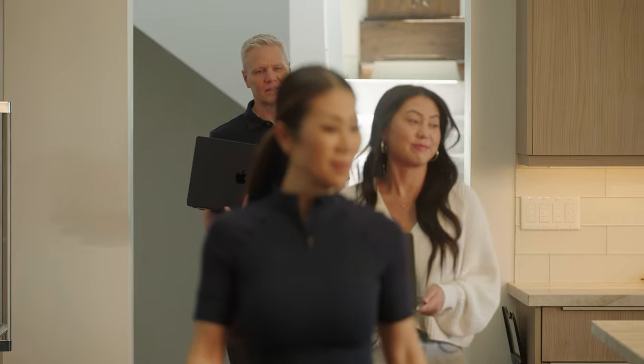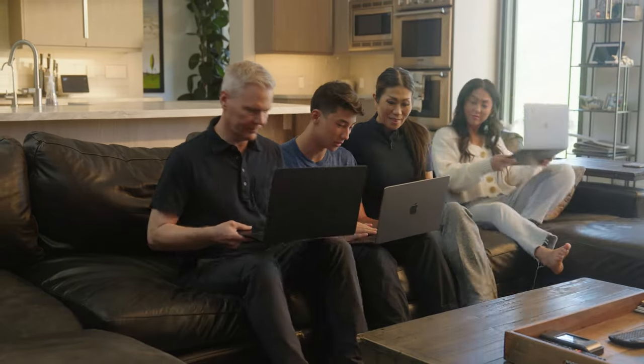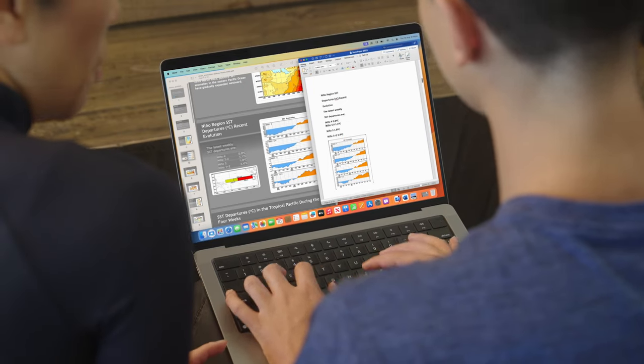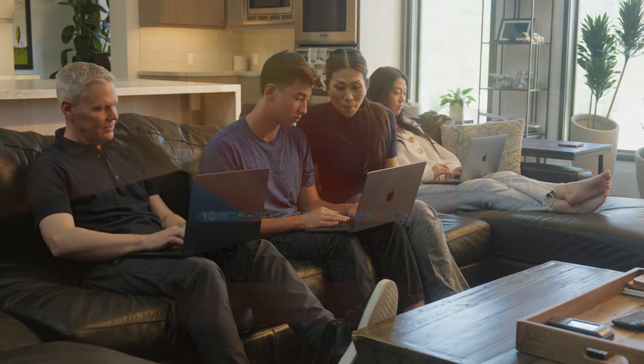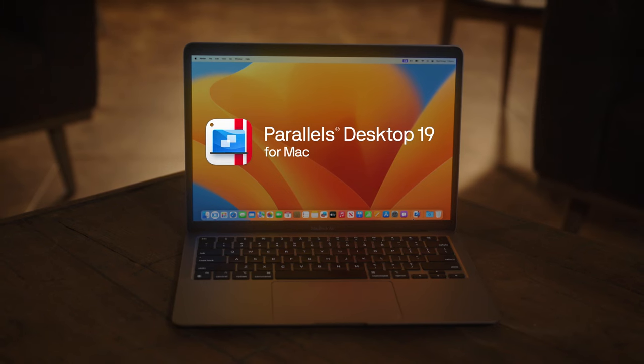In every corner of life, from work to play, from creativity to education, Parallels desktop stands as the unifying force, seamlessly blending Mac and Windows, making possible what was once imagined.